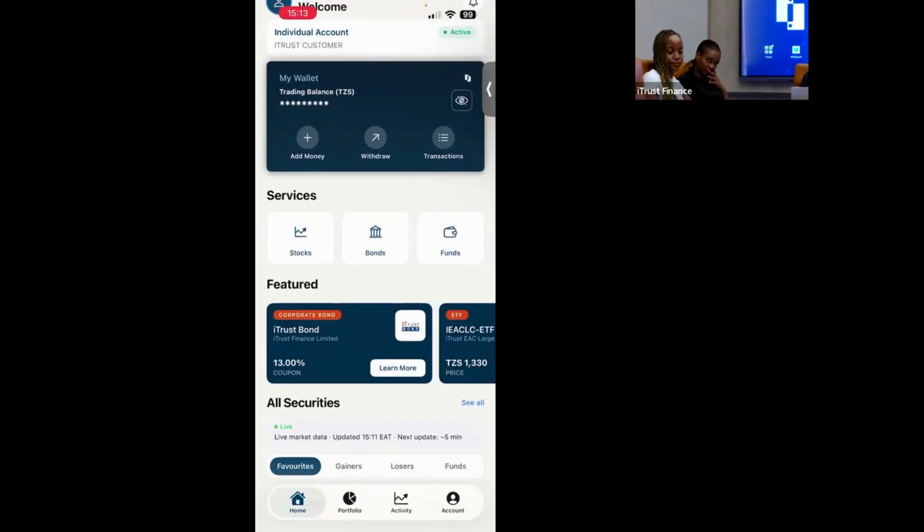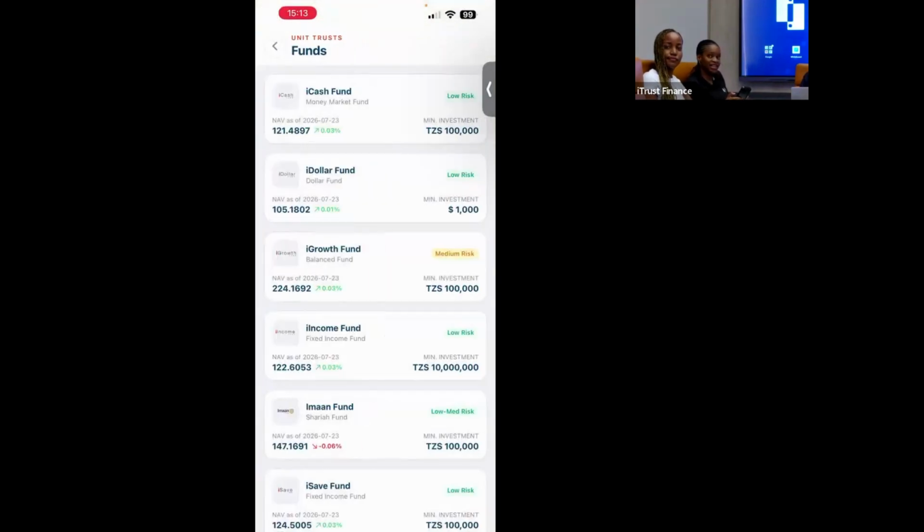So first of all, we're going to start with the home page. Here, where it's written services, there's the part that is written funds. So we're going to click on that. After we click on funds, you're expected to see all the iTrust funds listed. At that point, you're expected to already know something about our funds, so you know which fund you want to invest in.